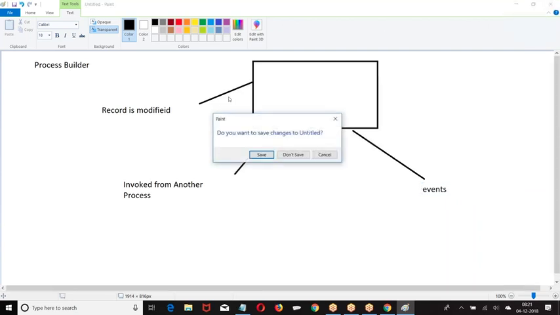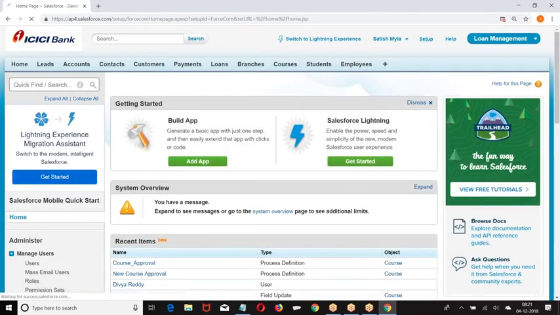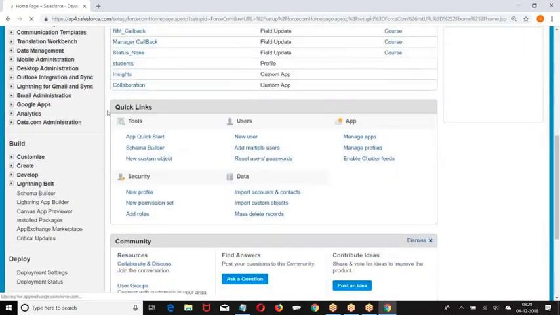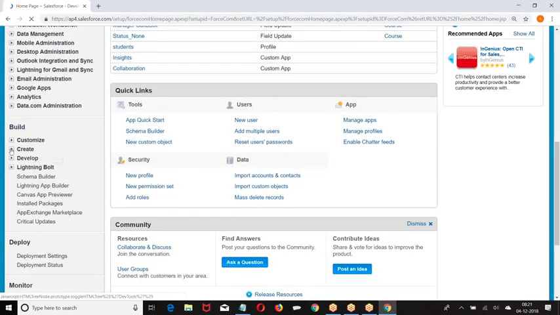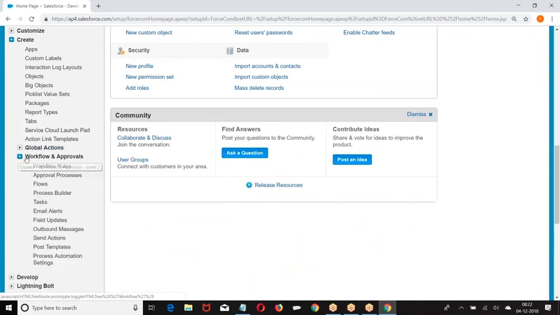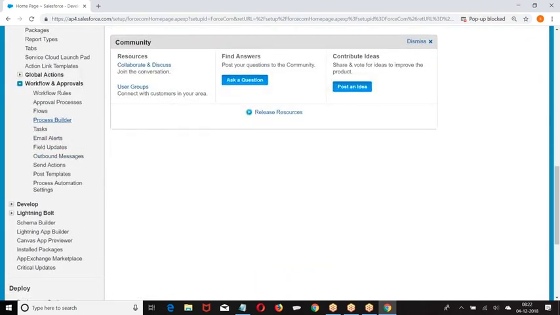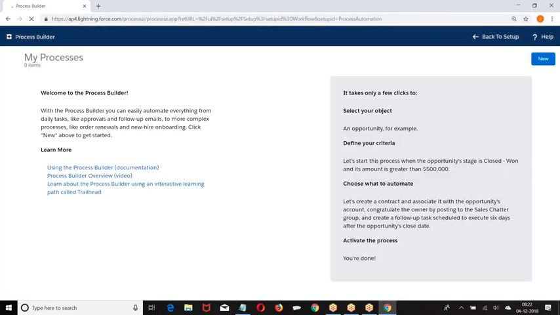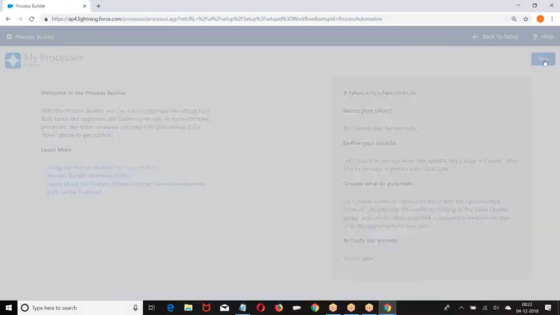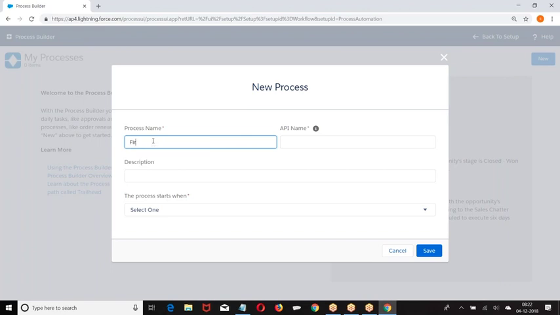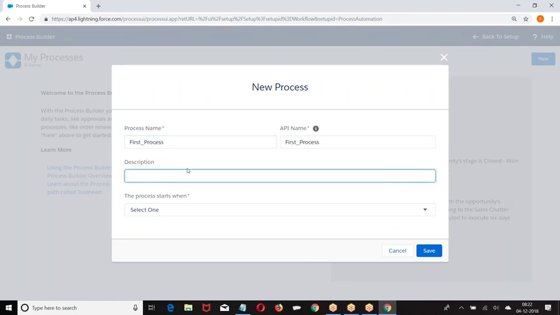There are two steps here. Go back and create. Setup, build, create, workflows and approvals. What do we have here? Create a new process. First process.